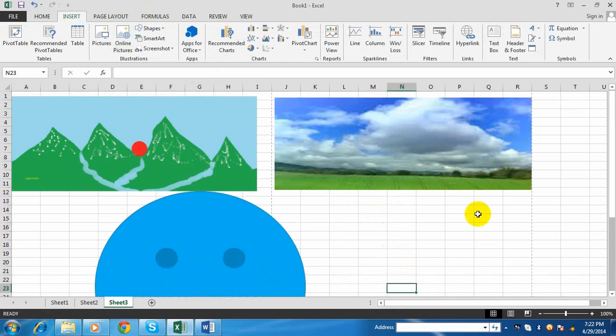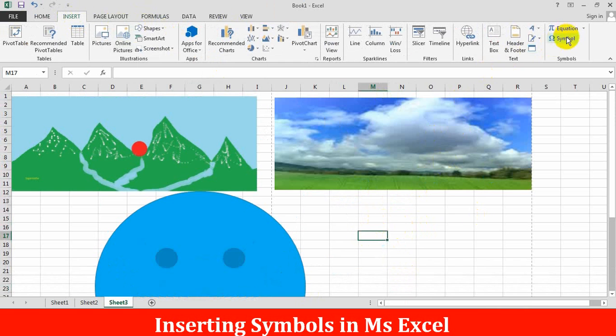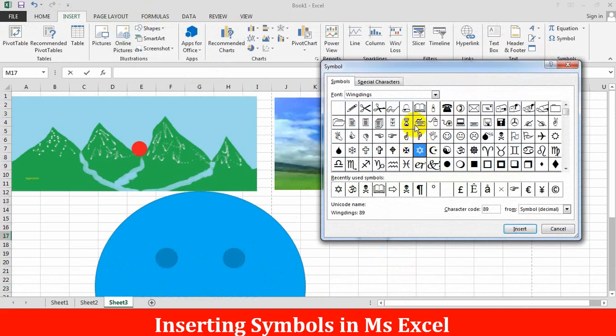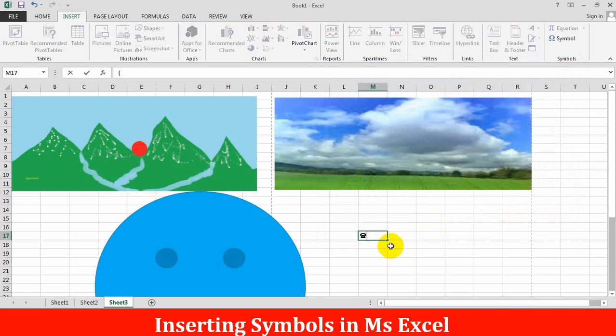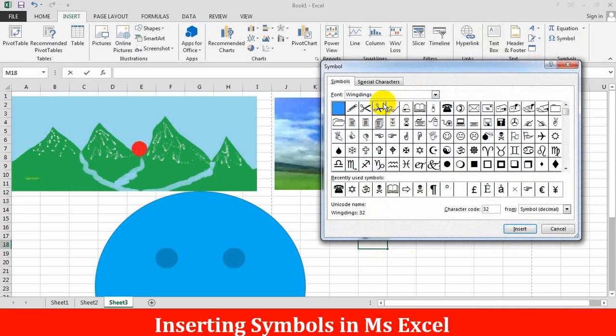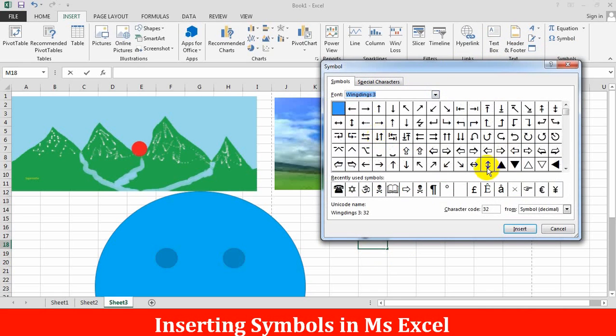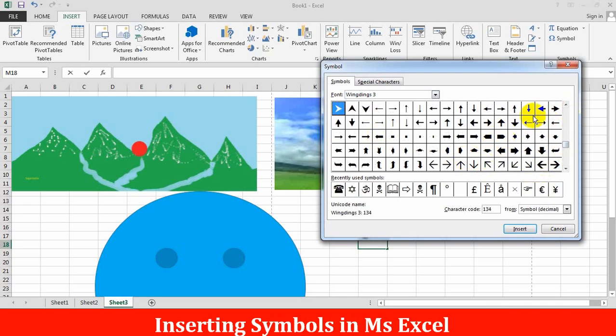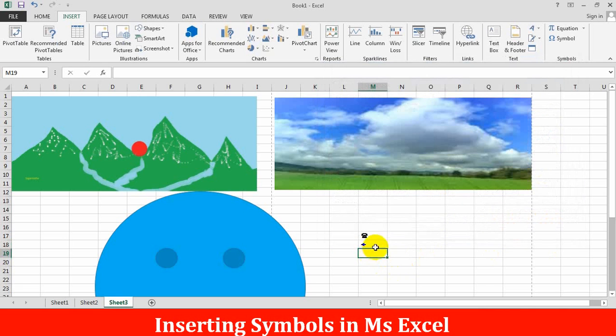Similarly, you can also insert different symbols. Click on symbol. Choose any one symbol from here in font. Now you can insert any symbol, but the symbols are inserted in the cell. If you want to insert more symbols, go to symbols. Choose any one font. For example, here I have chosen Wingdings. You can choose different styles of arrow. See, the arrow has been inserted in the cell.